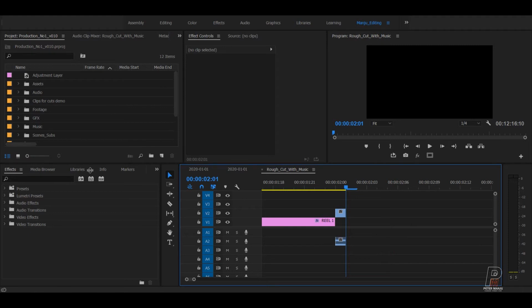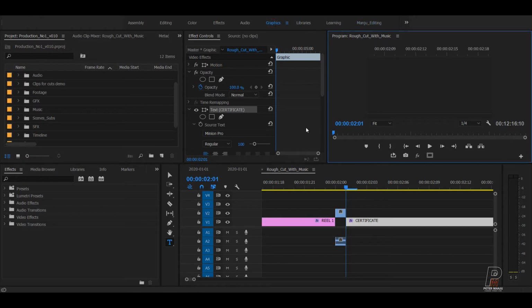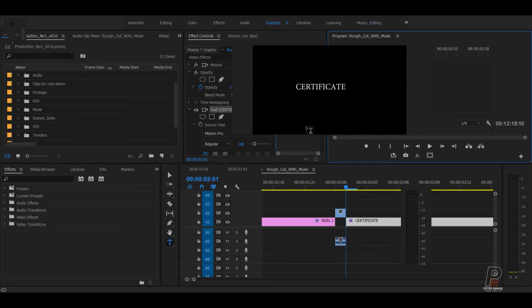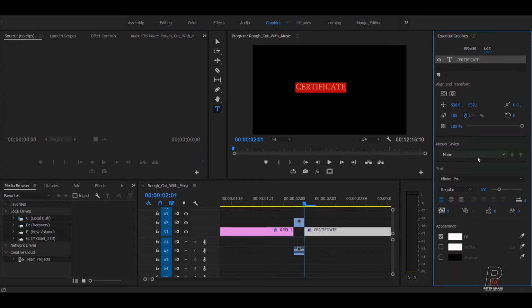What I will do, I'm gonna go to my text tool. I'm gonna create here. I'm gonna click here and then I'm gonna call this one as a certificate. Let's control A that one, and then go to our graphics tool, go to edit, and on edit let's choose this one and then change the font name.